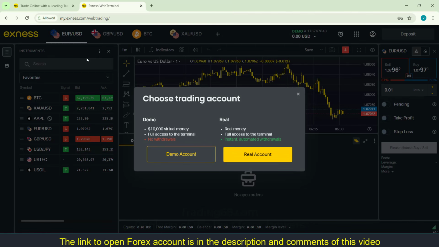Next, you need to choose the type of trading account. There are two types: demo account and real account. In the demo account, you can try trading with a virtual amount of $10,000 and cannot withdraw. In the real account, you can use real money to trade and can withdraw. I will choose real account.